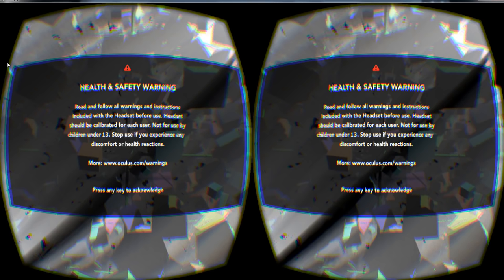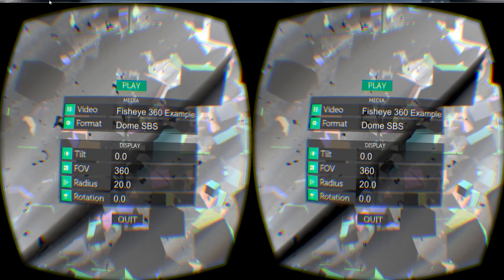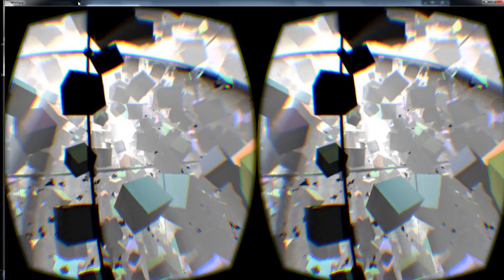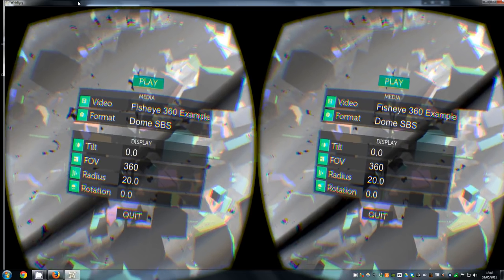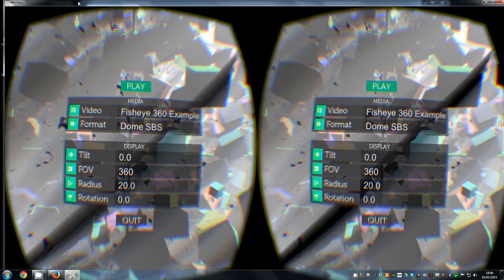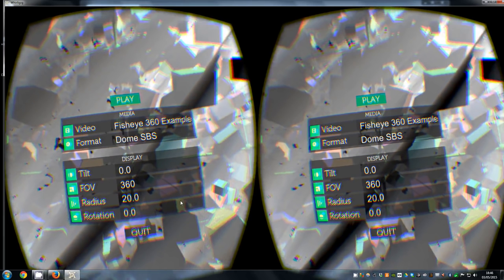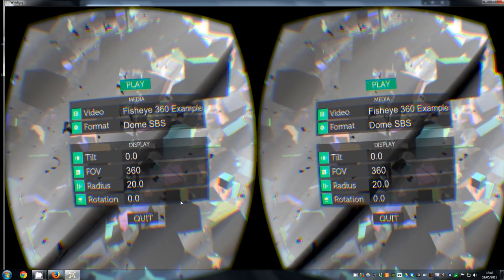Now vortex is a dome based film. It's fisheye, so I know it's fisheye, and it's 180, and I'm going to pause. Nope, there we go. The car alarm going off. So as you can see, I know the options for this, so I can set the format up as I want it. So I know it's a dome, I know it's side by side.